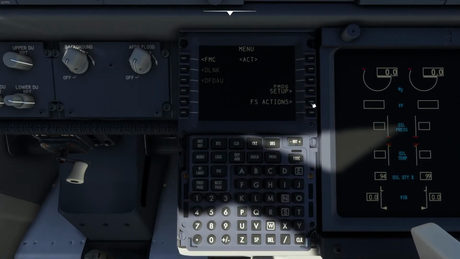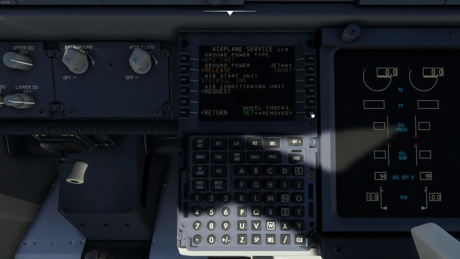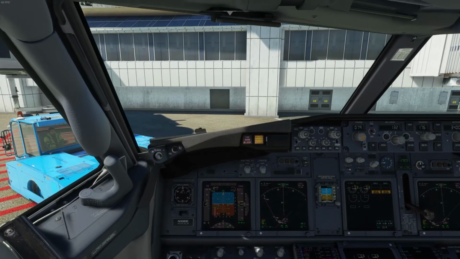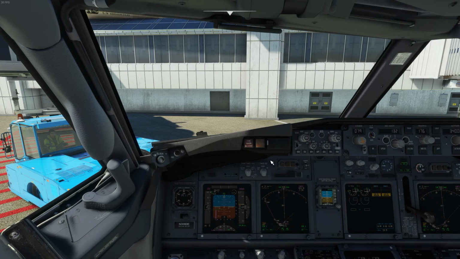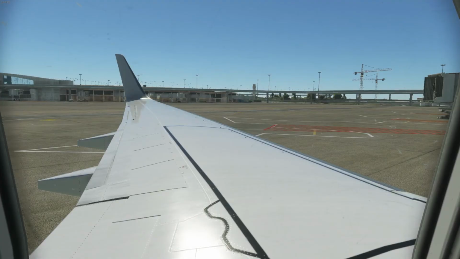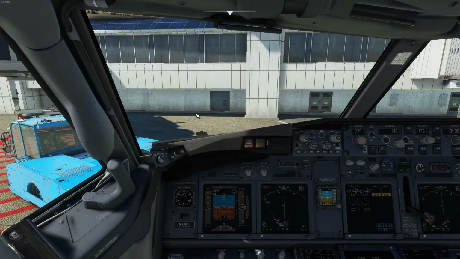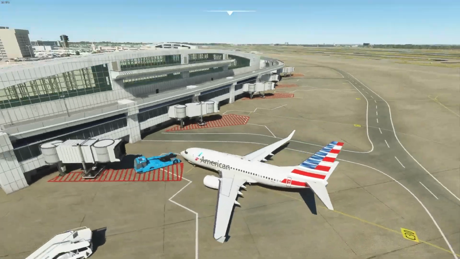So we'll head to menu, FS actions, ground services, and we'll release everything. We'll head back over to legs. And I think we are ready for our push and start. I forget how to get into, there we go. All right, so we're going to be going that way. Sorry, I'm getting confused with the buttons here.